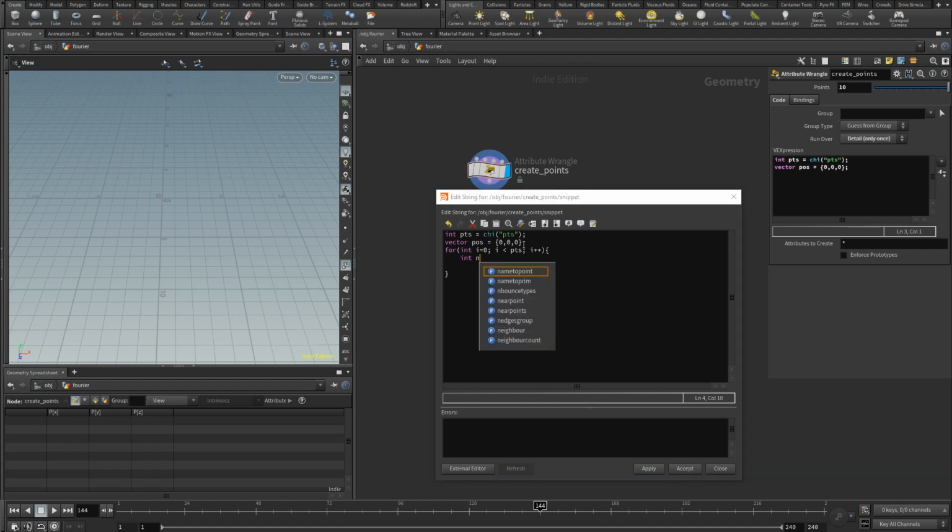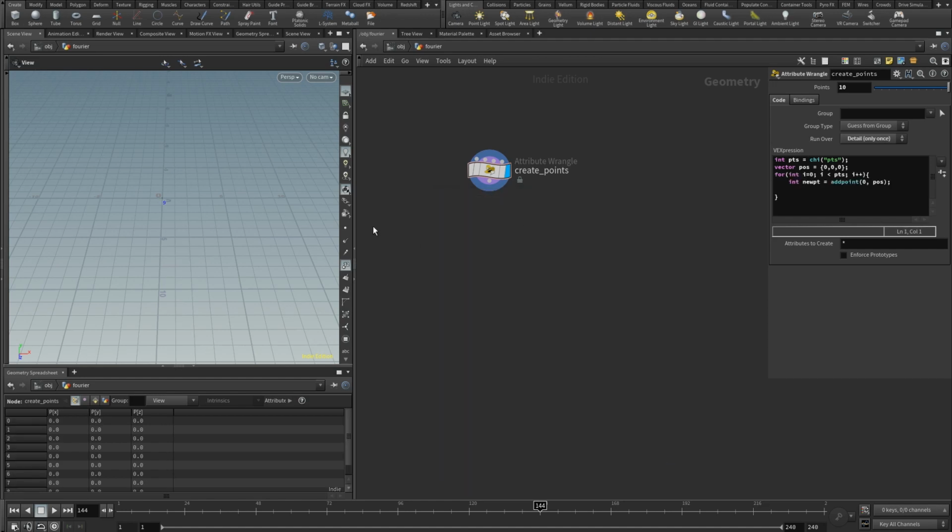So I need to create the point, so int, I call it new PT, is equal to add point function and geometry stream 0, position pos. Apply and accept. Okay, so I have now 10 points.